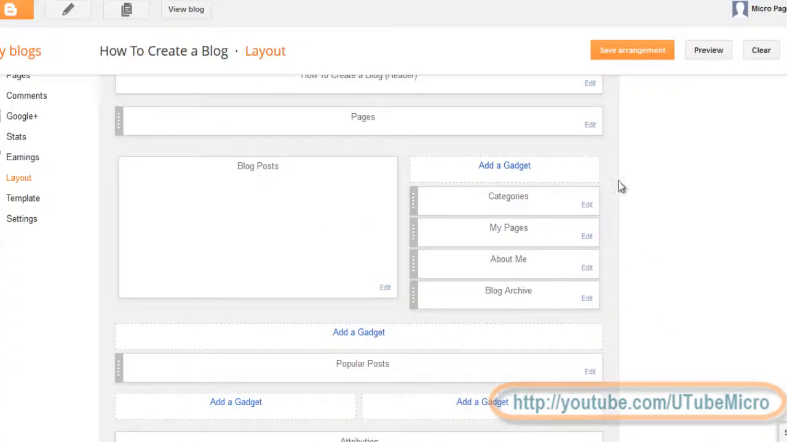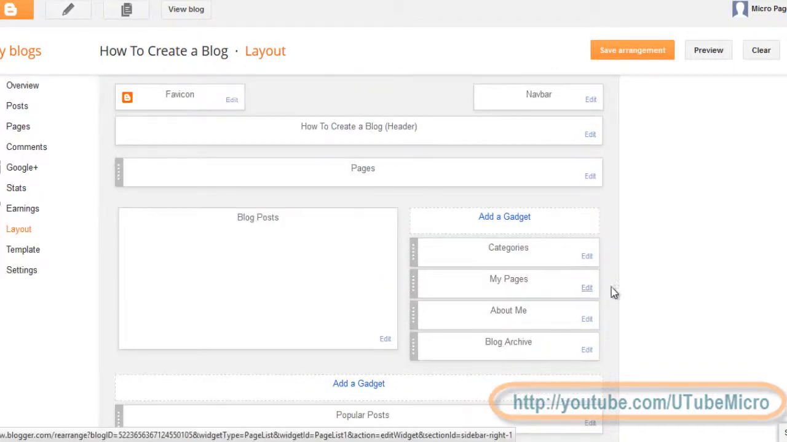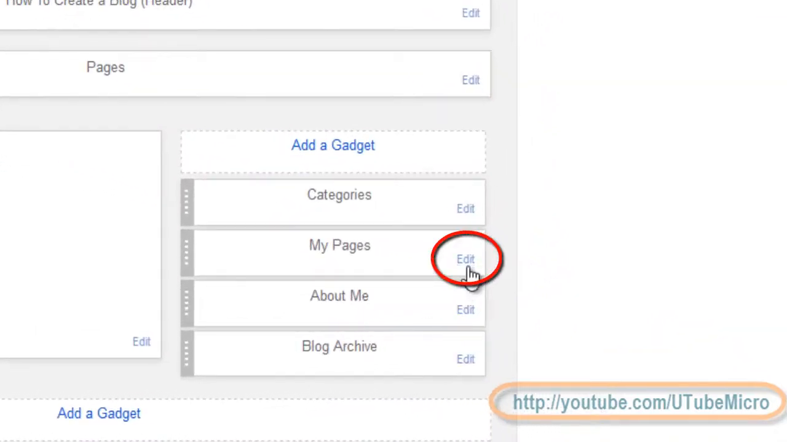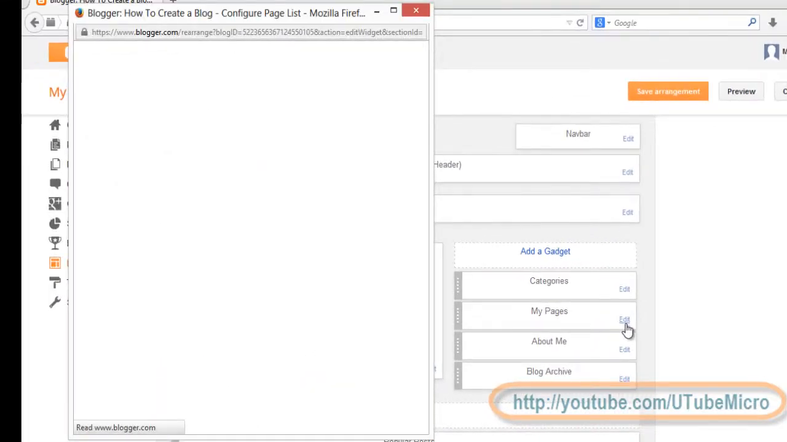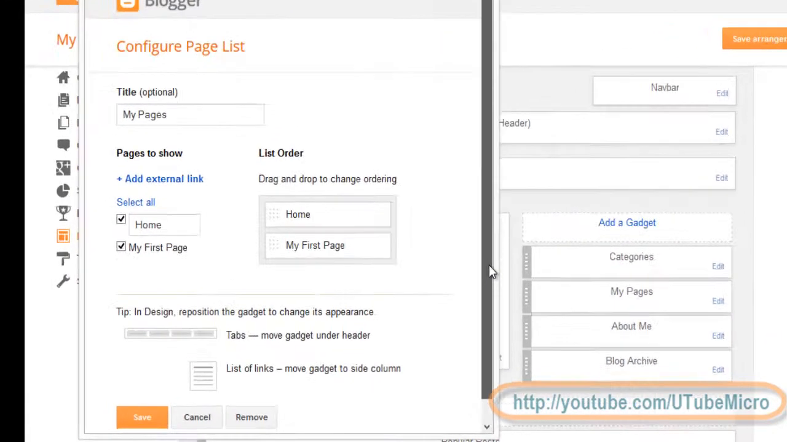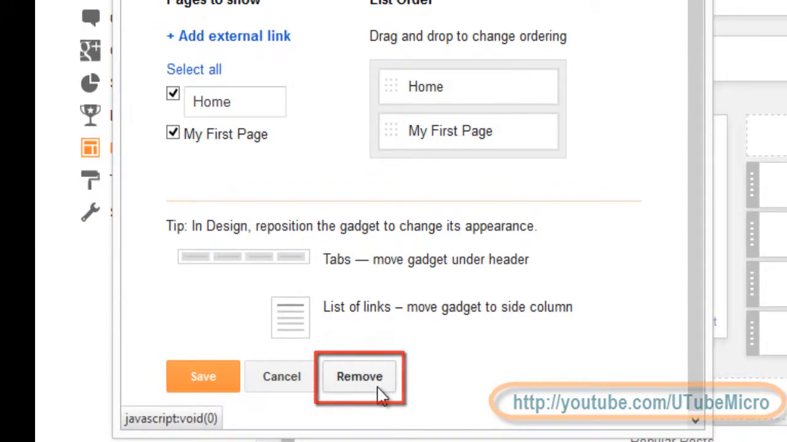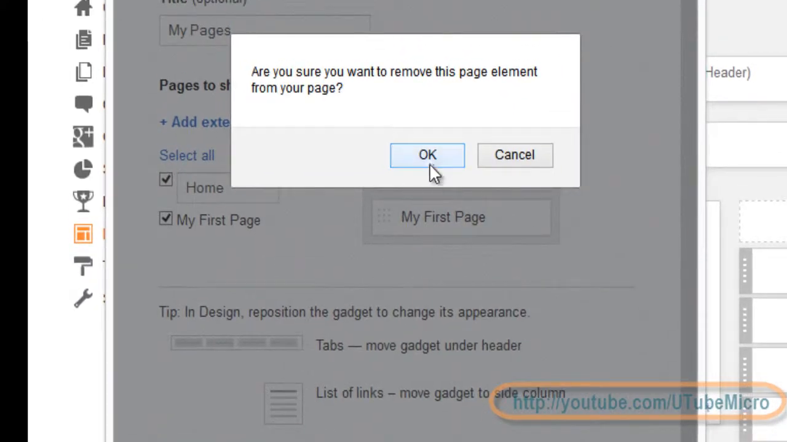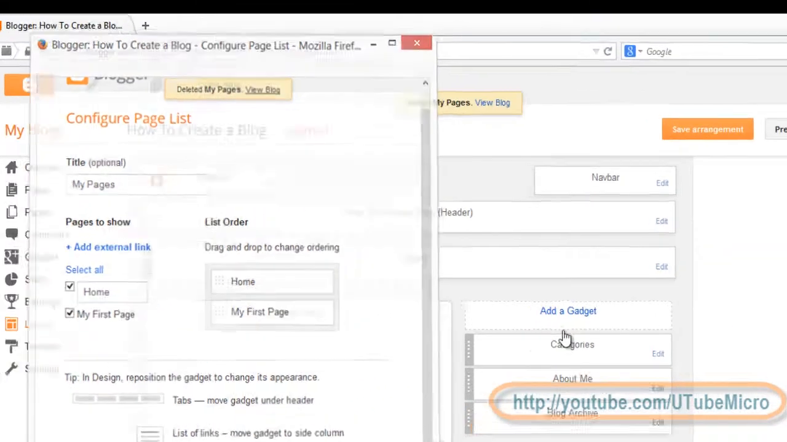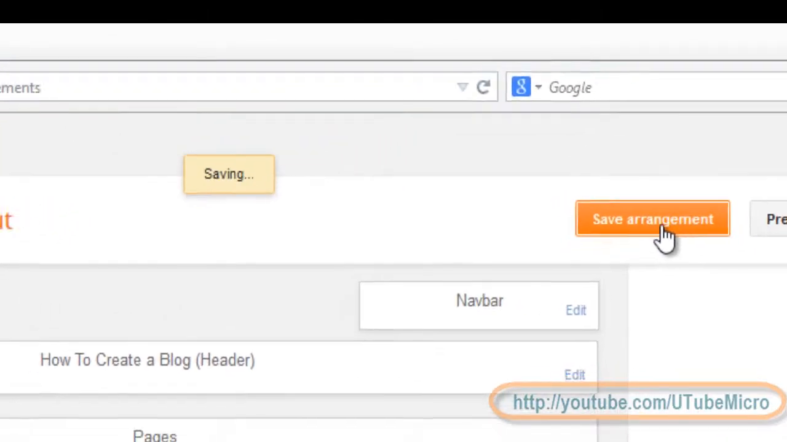Let us close this. Now what if you want to get rid of a gadget that is already added to your blogger? Go to the layout section again and look for the gadget that you would like to remove. Click on the little edit link of that gadget, scroll down and click on the remove button. Click OK. Now save the arrangement. View the blog again.